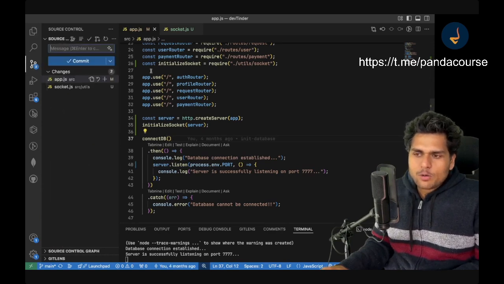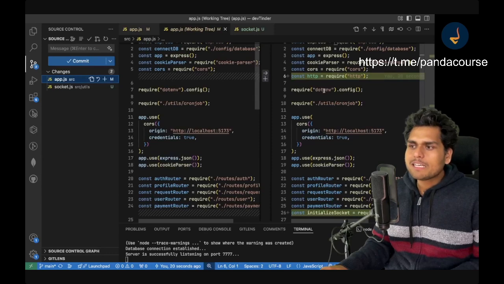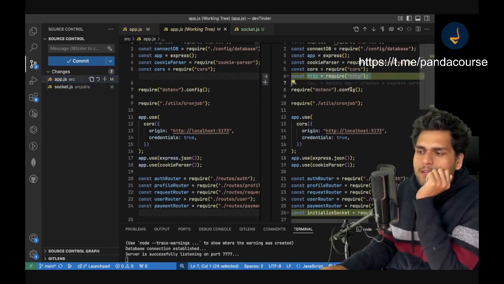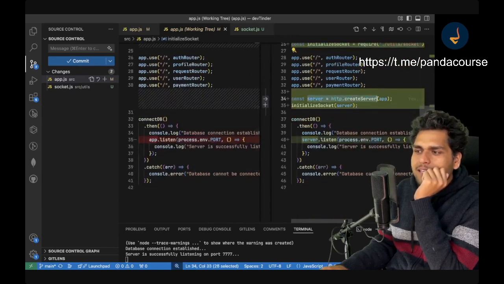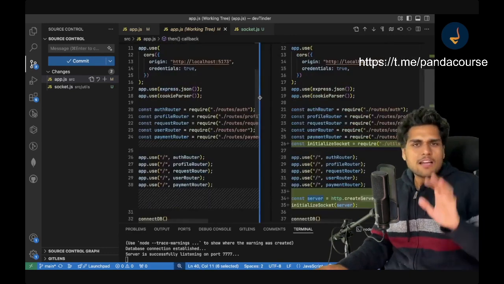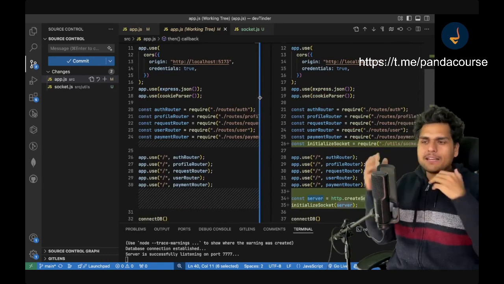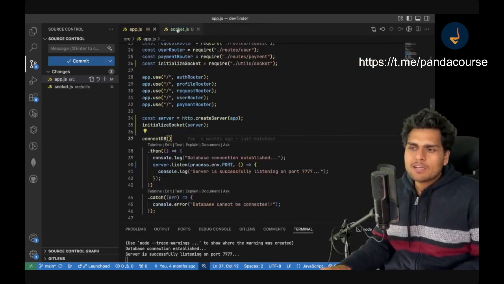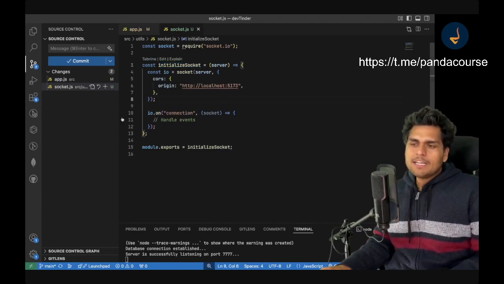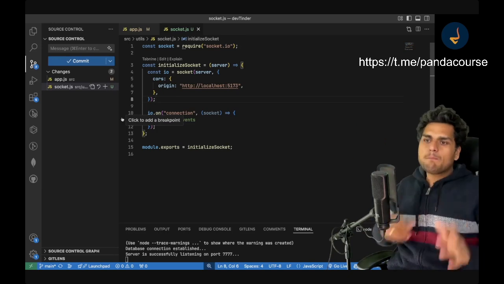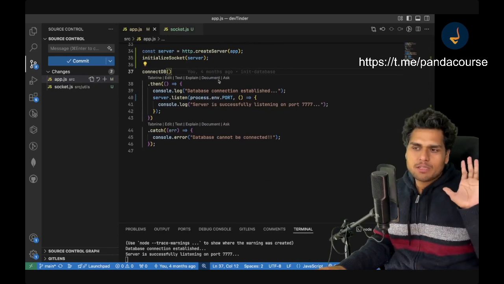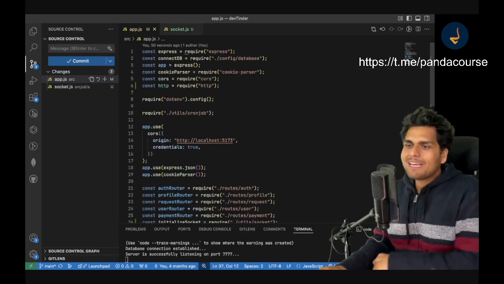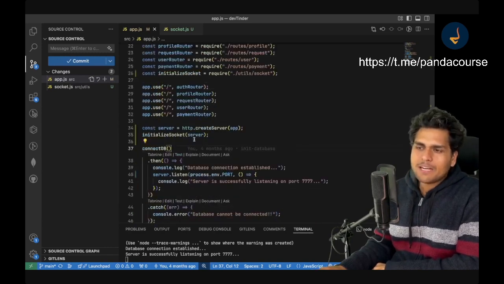Let me tell you what all code changes I did, otherwise you will forget. In my app.js, I did this HTTP require, then I imported initialize socket. This server is equal to http.createServer(app), and then initialize socket with server, and then server.listen. Trust me, the configuration is a little tricky, but everything else will be very easy once you start writing code. Now I have got all my code over here, and I don't need to mess up my app.js file. Always try to keep your app.js file as clean as possible. The cleaner your file is, the better your code will look, and the better it will be.